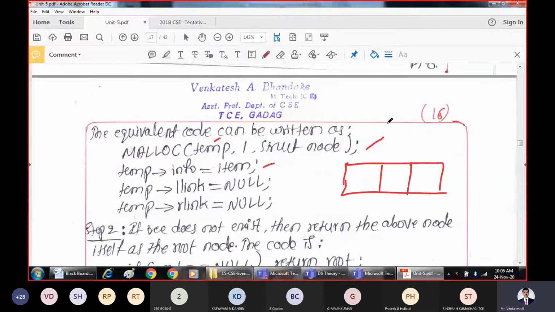Whenever you allocate memory, it will have 3 fields. Every node will have 3 fields. What is that? Info, and left link and right link. This is what is our temp. This is our temporary node. So temp pointer info equal to item.